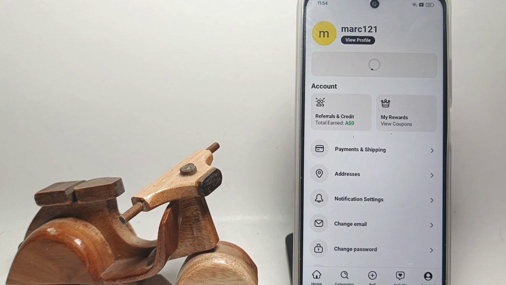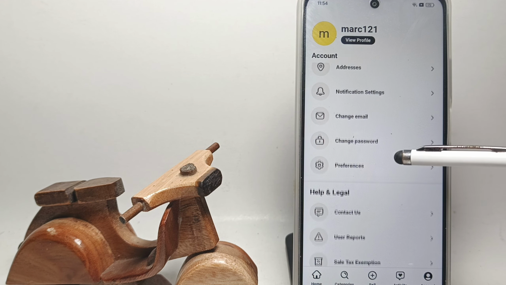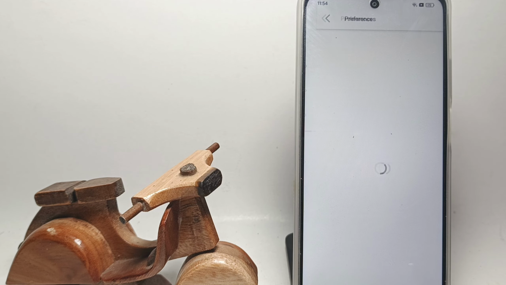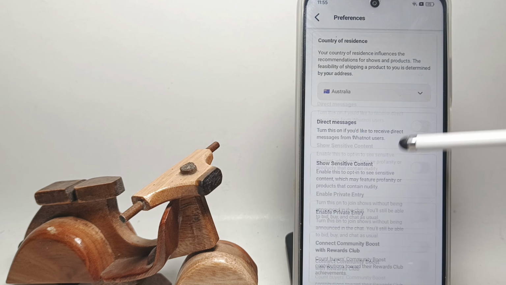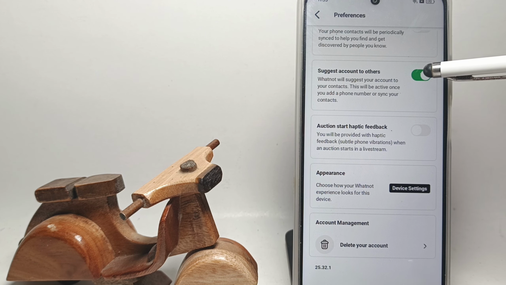A scrolling menu will appear. Next, scroll down. Next, tap the Preferences menu. Next, scroll down. Then, tap Suggest Account to Others.